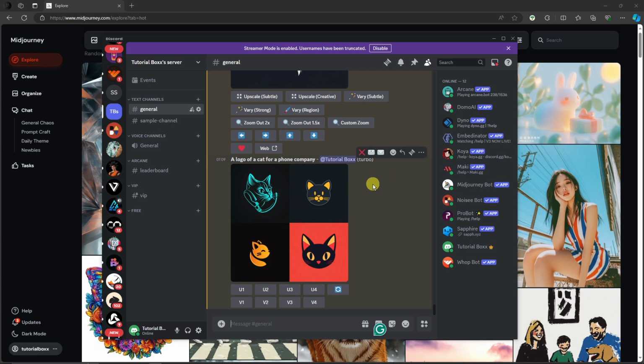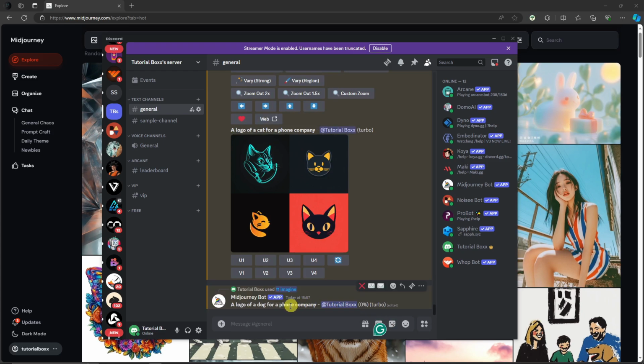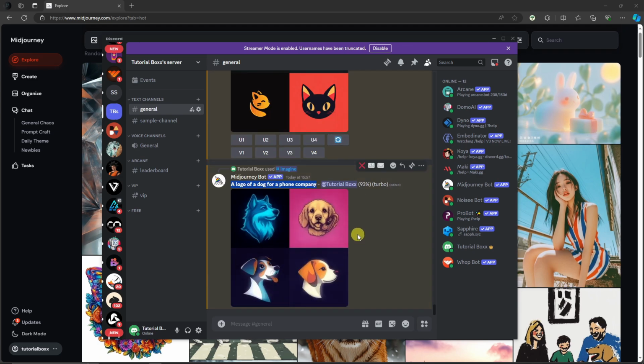Anyway, before we get started, I'm going to enable a prompt here. So that will be imagine. Let's just say a logo. Since I have a cat here, I'm going to make a logo of a dog for a phone company. It's basically the same thing. The only difference is now I'm creating a dog. I'm going to copy my prompt. Or rather, I'm not going to copy it, because it's basically going to go in the website itself.